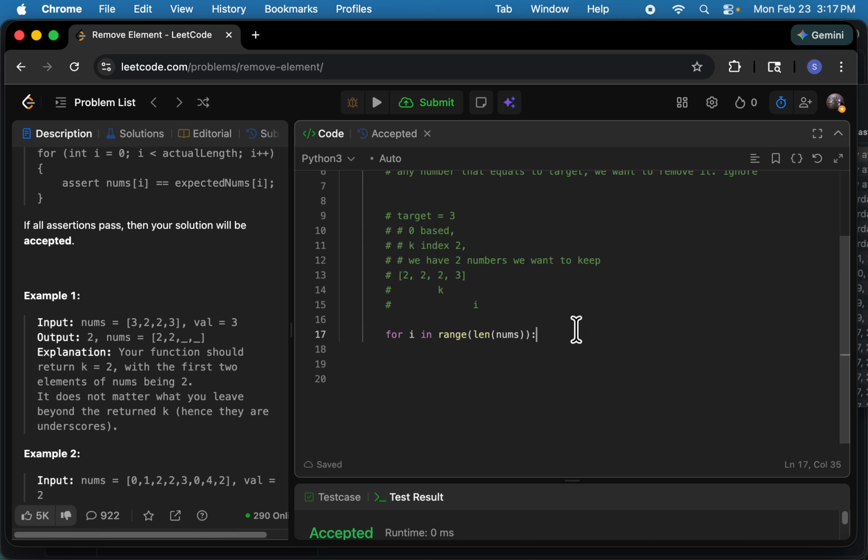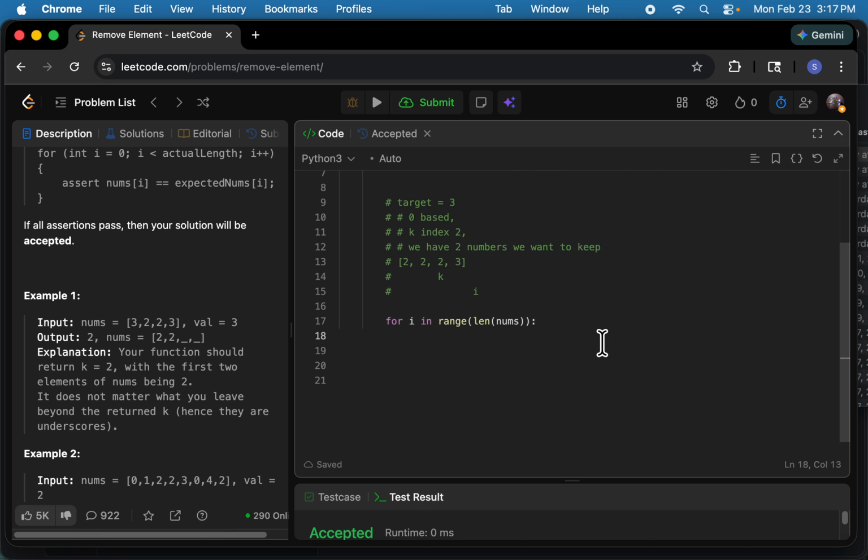Okay, so let's code this up. What we do is basically just do a comparison and see if the current number at nums[i] equals the target. So if the current number i is looking at does not equal the target value, what do we want? We want to write it down, right? It's something we want to keep. So it's nums[k] equals nums[i]. We're overwriting that value. Whatever exists in that current value, we're rewriting it. We want this. And now after we write it, we manually advance the writer pointer.